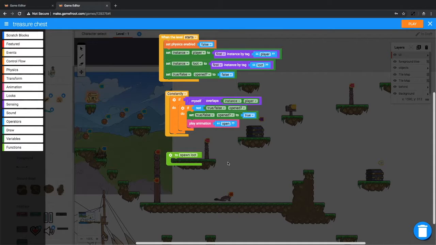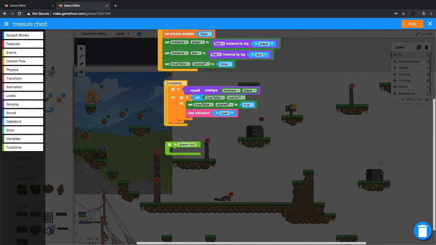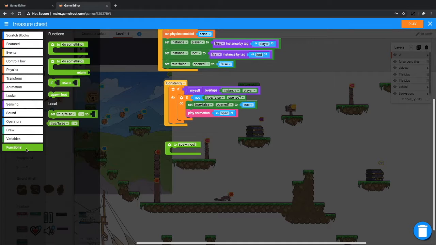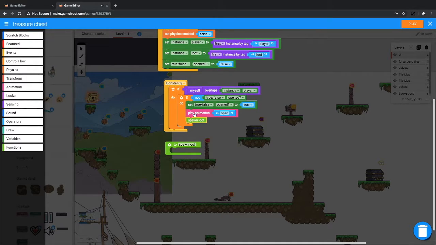Spawn loot. And when do we want to spawn loot? Well, we want to spawn loot when this happens, when the chest opens, when all these coins come pouring out. So we'll go to functions, grab spawn loot, and we'll do that in there. And how much loot do we want to come out? Well, spawn loot will only create one loot, a piece of loot. We'll go and do that next.